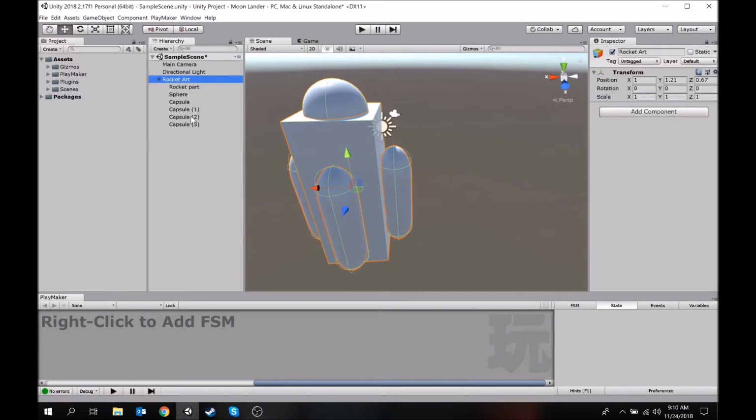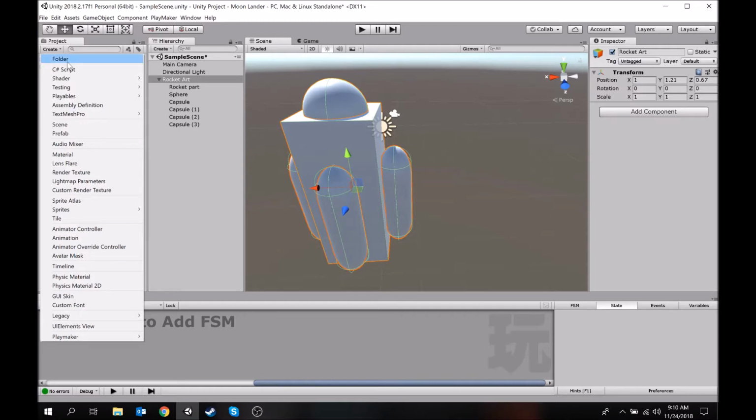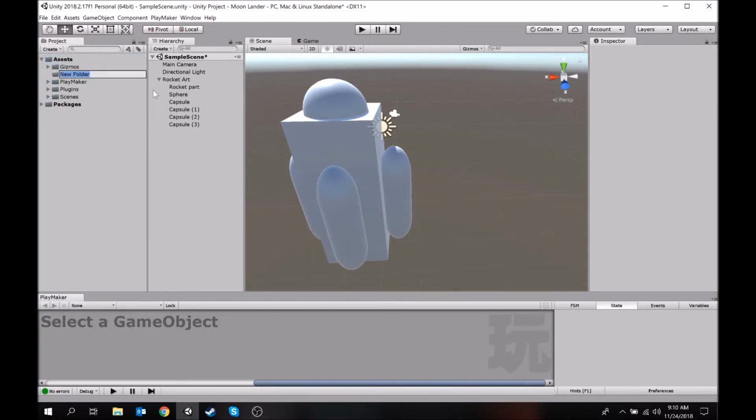Our rocket is a little plain. Let's spruce it up a little bit. I want you to go over here to the project folder. Now we're going to need a new folder, so hit create and then create folder. And let's call this art.